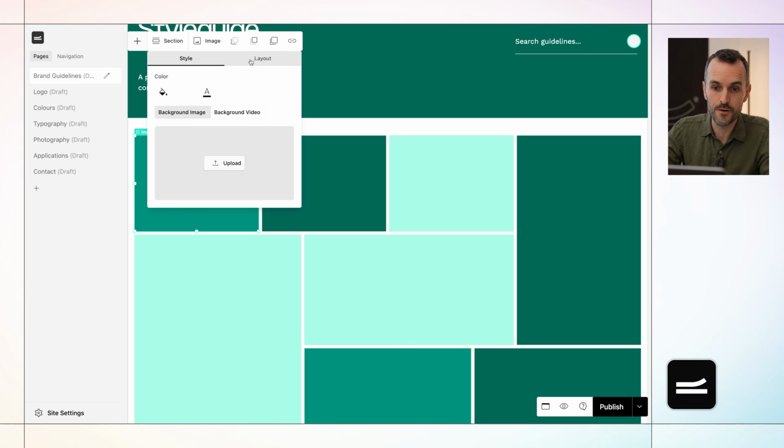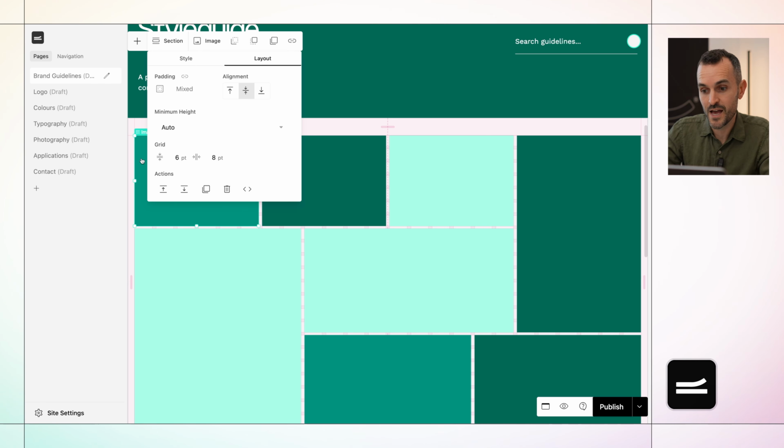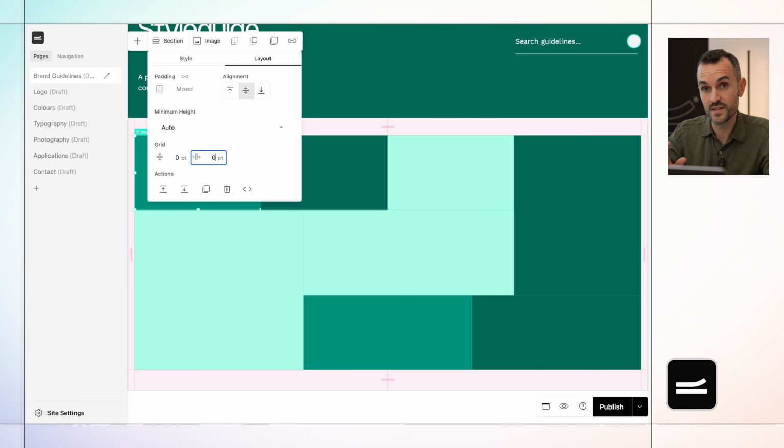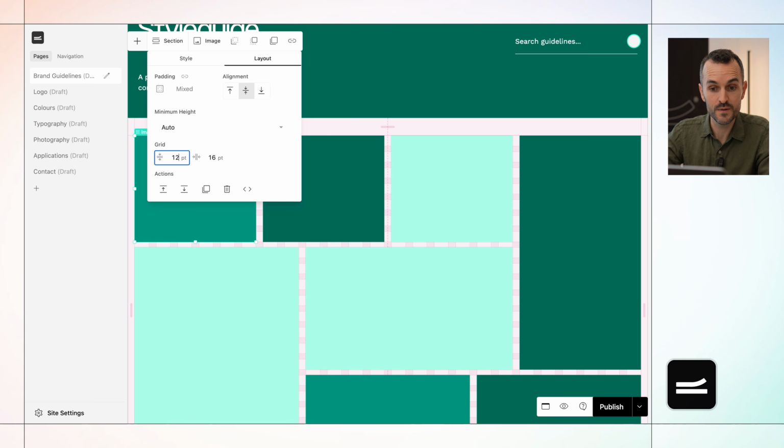If I go into my layout and change my grid settings, you can see that the gaps between these can be adjusted. I could change this to 0 and 0 to have no space between blocks, or I could make this more generous than we currently have. So I might bring my gaps up to something like 12 pixels, 12 points. That might be a nicer way for me to display this kind of content. You can change this per section, so you have fine-grained control over how your layout looks in each section.